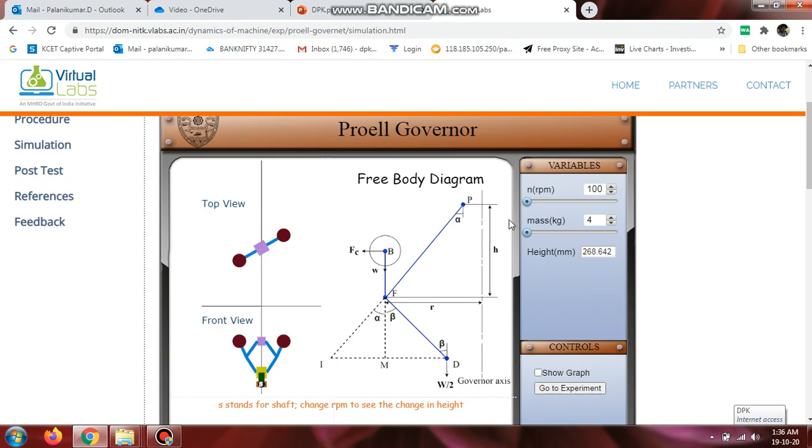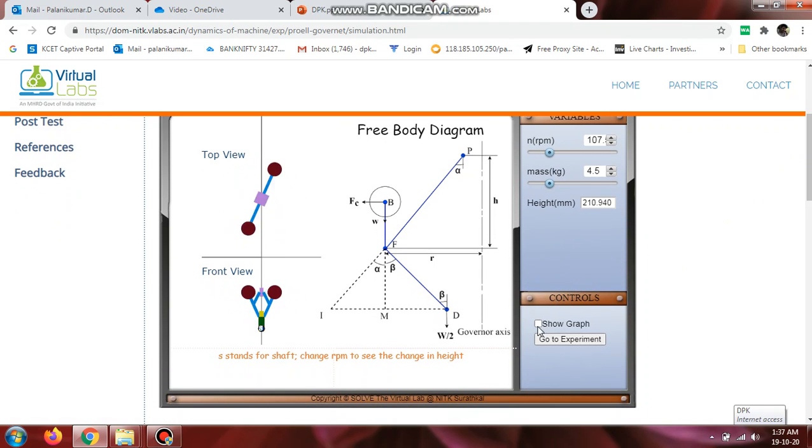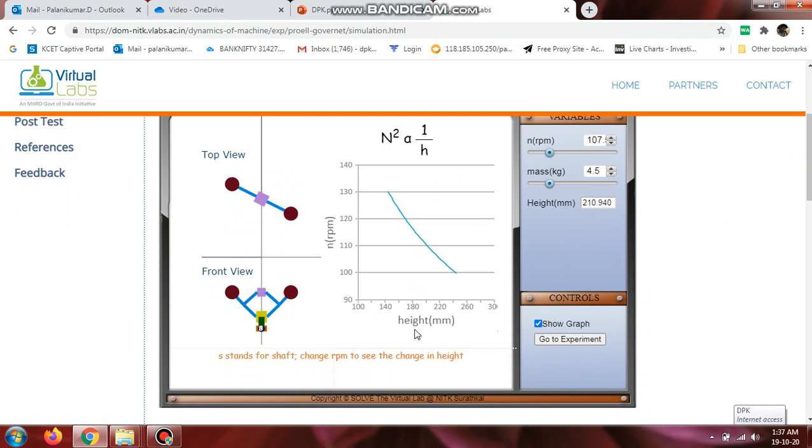Here the free body diagram is shown, and here there is the speed and the mass which we can change. These two parameters can be varied, and by varying these parameters we get the calculated value of the height over here. And by clicking show graph, we can clearly visualize the graph between the height and speed of the governor. As we know already, the speed is inversely proportional to height.